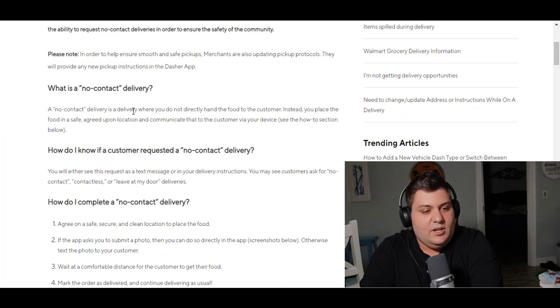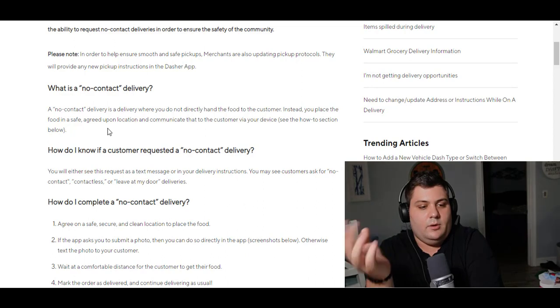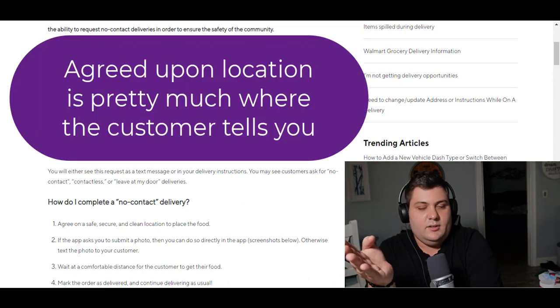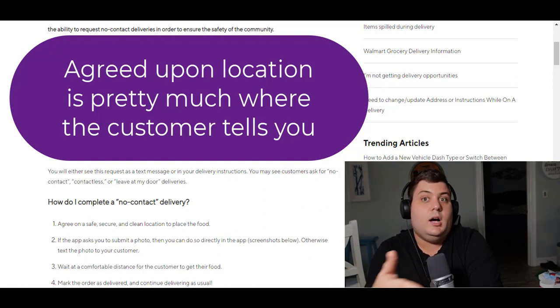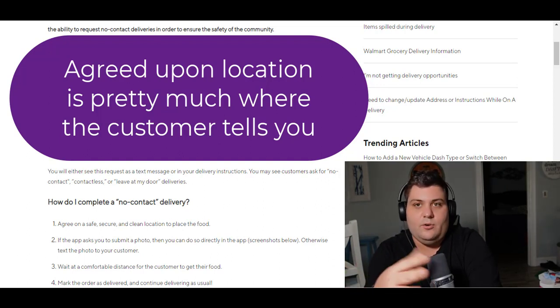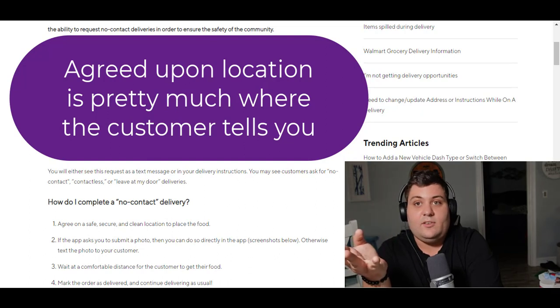What is a no contact delivery? A no contact delivery is a delivery where you do not directly hand the food to the customer. Instead, you place the food in a safe, agreed upon location and communicate that to the customer via your device. See the how-to section below. So an agreed upon location is usually, in most cases, leave it at the door. Leave it on the chair or bench. Front desk if you're going to an apartment complex or hotel. Leave it with the coworker.